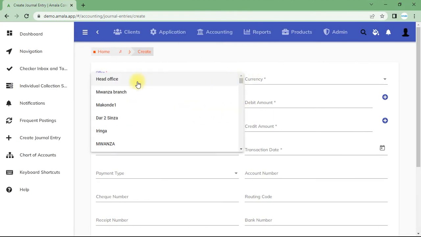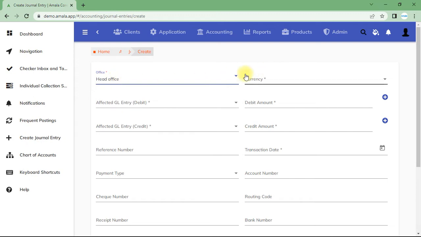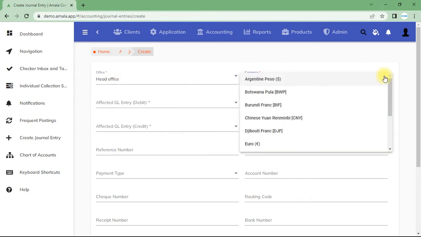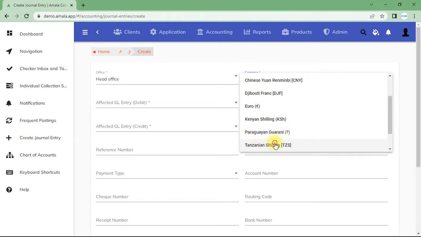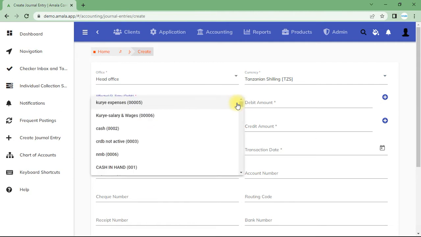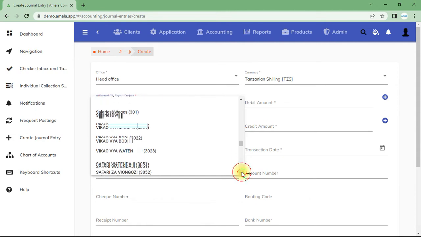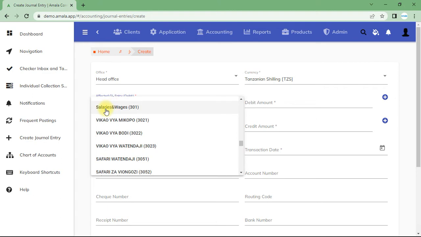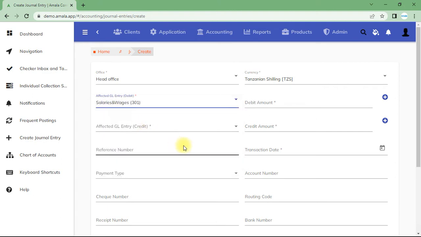Here you have to select the office. Let's say it's the head office. Currency, let's use Tanzanian shillings. The account that will be debited, as I told you, will be salary and wages. If you remember, it had the GL code of 301, so you have to search for it here. So I am searching for salary and wages. So it is this one. We created this one, so you have to select this.